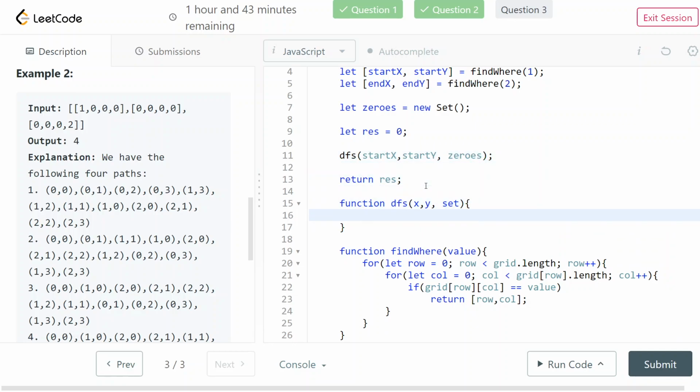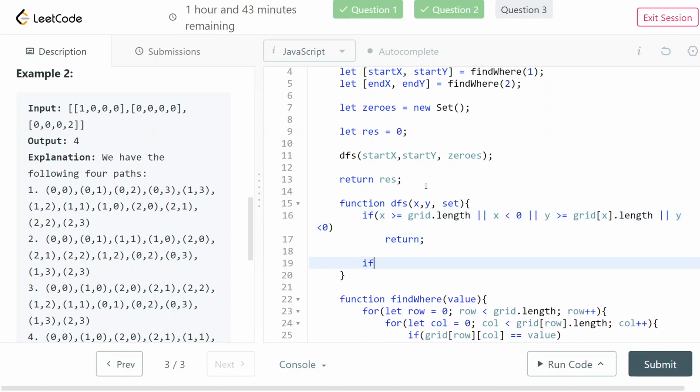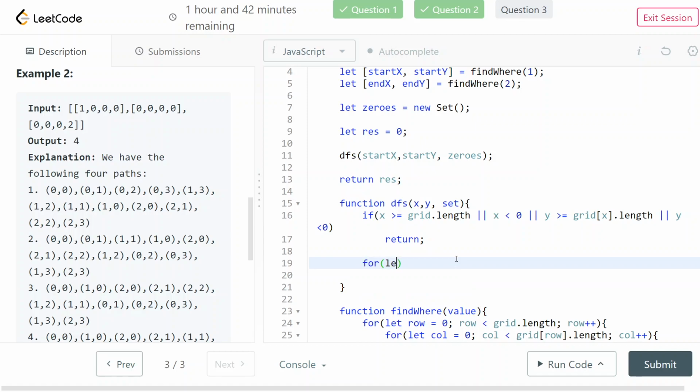Okay, and now what we do is we check if we are in the bounds. So if we are out of bounds, then we return. So if x is greater or equal than the grid length, or x is less than 0, or y is greater or equal than the grid length, or y is less than 0, then we just return straight away. Otherwise, we need to loop through all of our neighbors, and if they are walkable, so they are like zeros, then we go to them, right? And we clone our set.